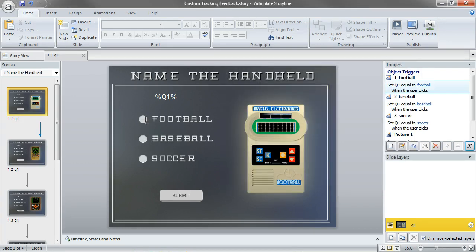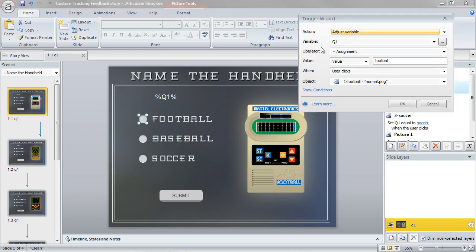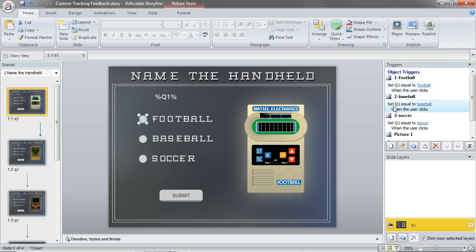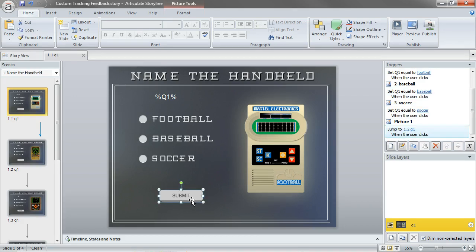I do that by just selecting one of these buttons, and over here in the triggers, my variable is Q1 because I want to know that I'm on question 1, and that's just my naming convention. I want to know what the value is. It's football when I click the football button. The next one is baseball. So you can see the Q1 pattern, Q1, Q1, Q1, but then I give it 3 different values based on the last button selected. And then when I click submit, this is just a next button that says go to the next slide, right? There's nothing else going on.